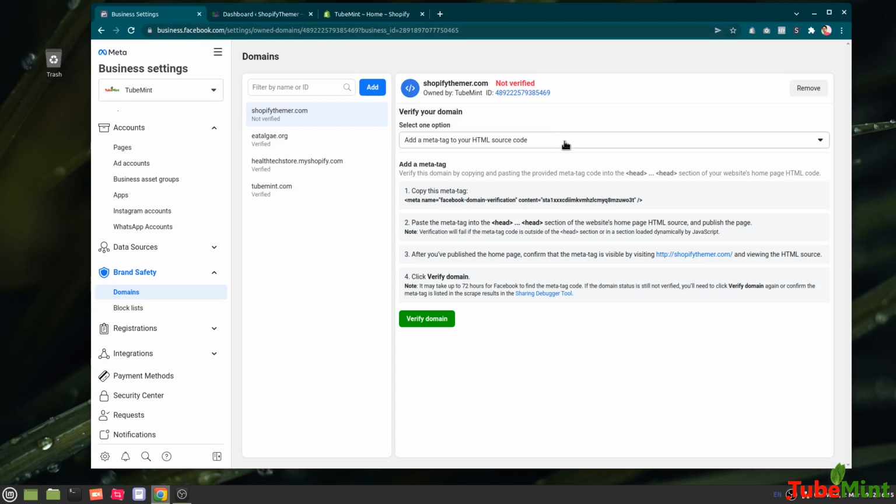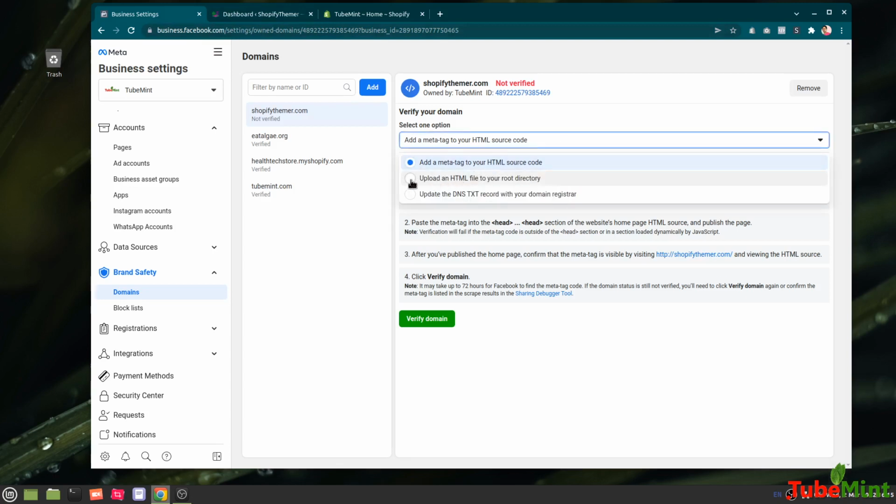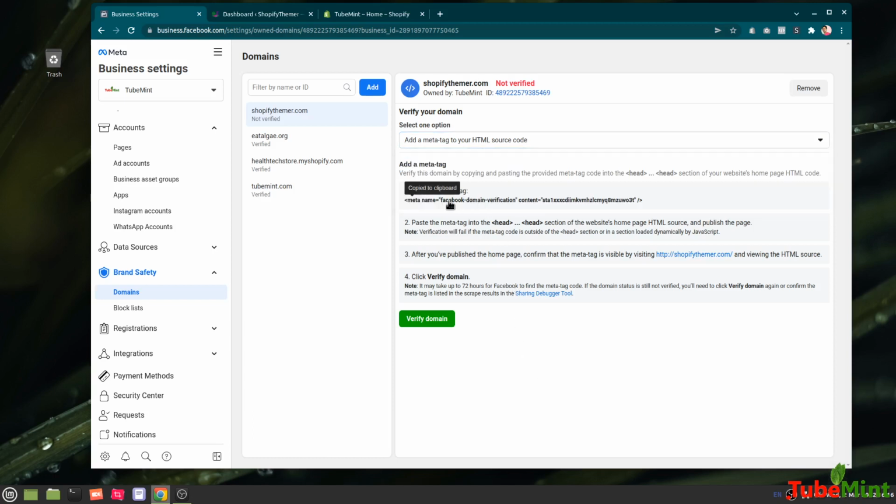The other option you have, you can verify by downloading this HTML file to your server or verify your domain with a TXT record on your domain registrar. But this is the very easiest one. Most people can do it, so I'll be using this first one. Just copy this by clicking it and then follow the instruction. Paste the meta tag into the head section of your website.